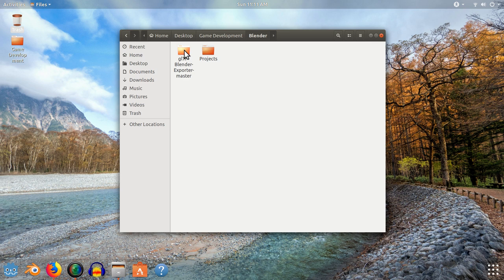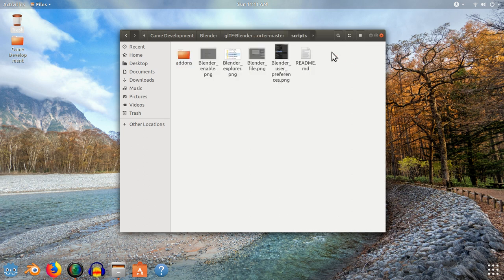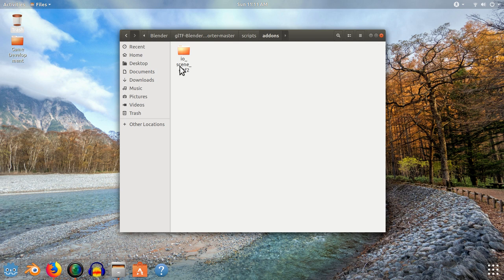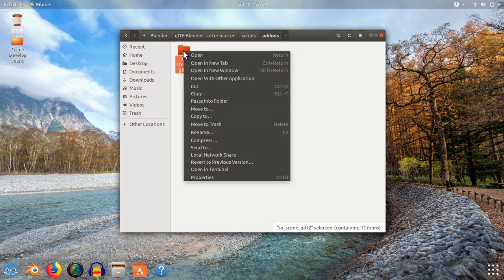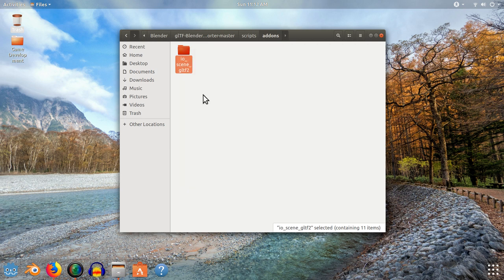You're going to go ahead and click inside of this folder. We want to navigate to where it says scripts, and we want to go to add-ons. So this is the folder that we want to install into Blender. So go ahead and just left click it, right click, and copy.